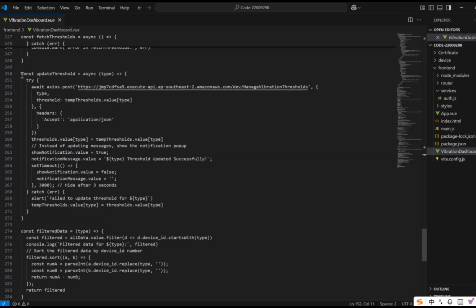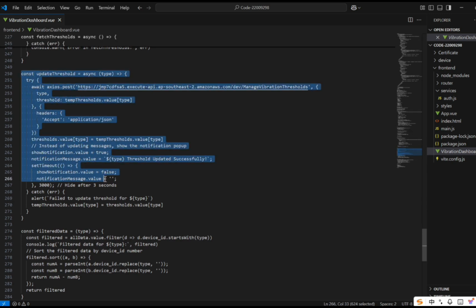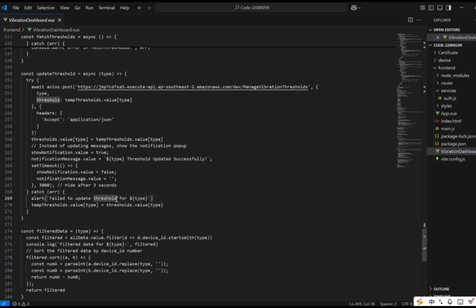On the front end, when the user clicks the update button, a POST request is sent to the backend, and the modified threshold is submitted. If the update is successful, the system will save the new value and pop up a prompt box: the threshold updated successfully. If the update fails, an error prompt will pop up, and the value of the input box will be restored to the old value to avoid data inconsistency.